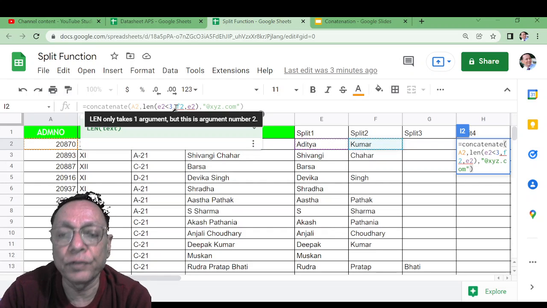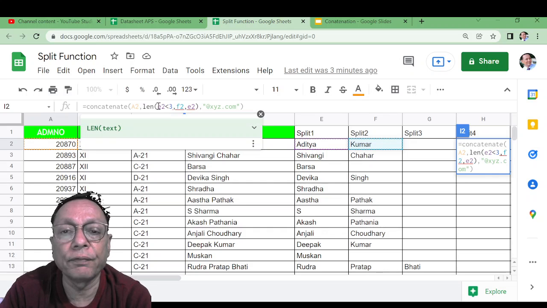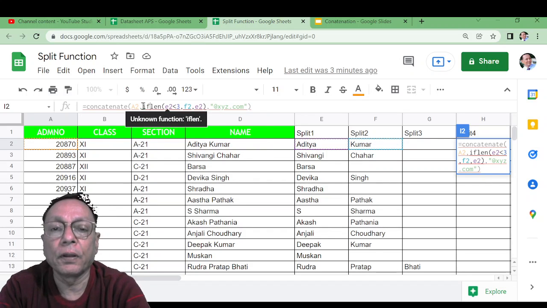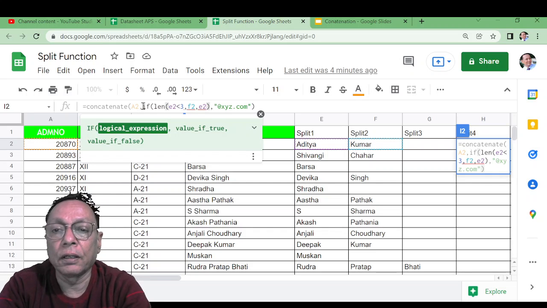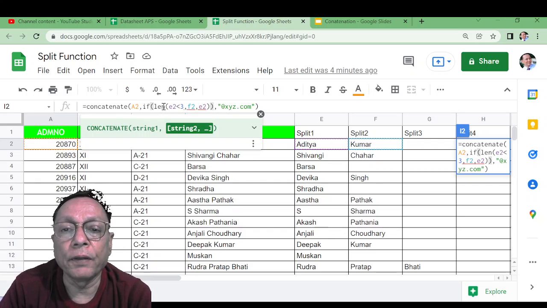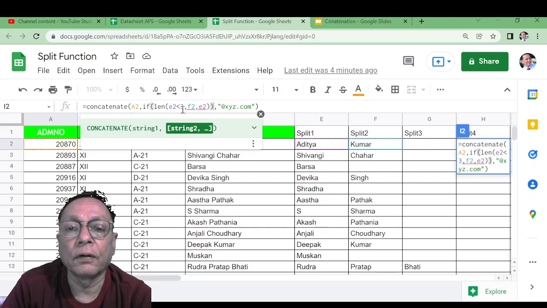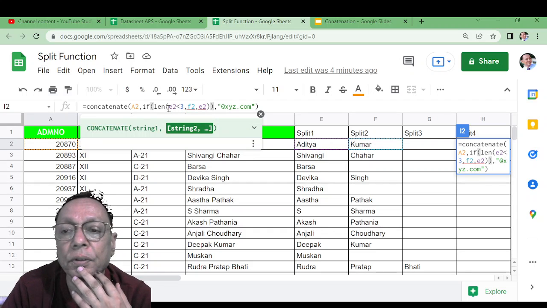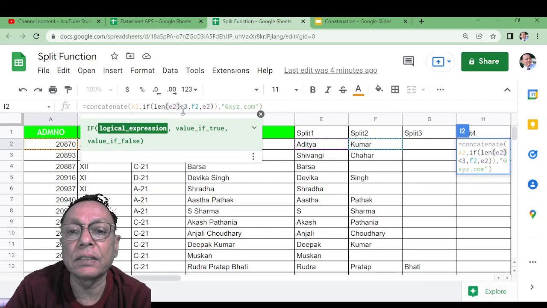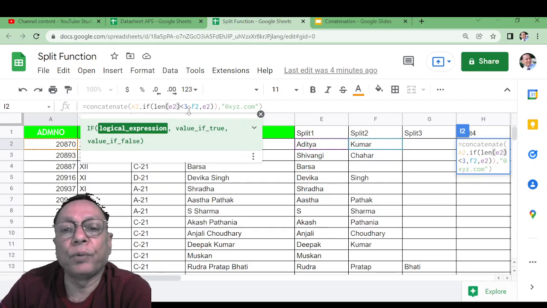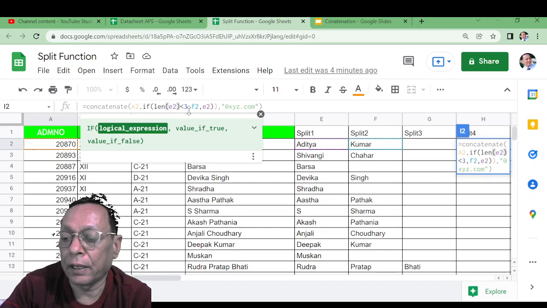And what is this error? I have to remove this. If the length of E2 is less than 3, then it should take F2 as the ID name, otherwise E2, and simply press enter here.